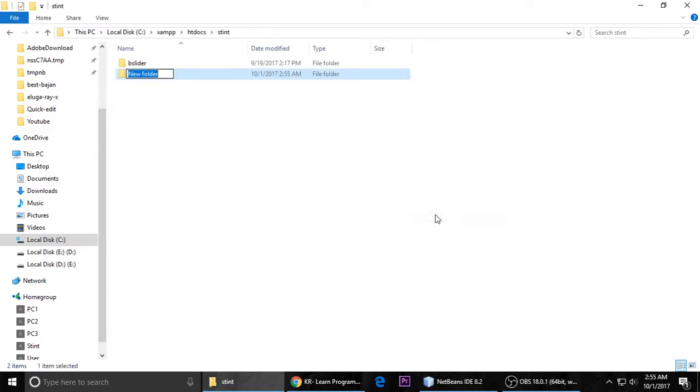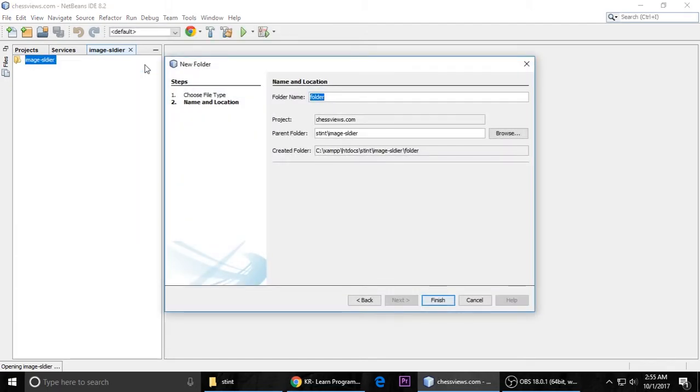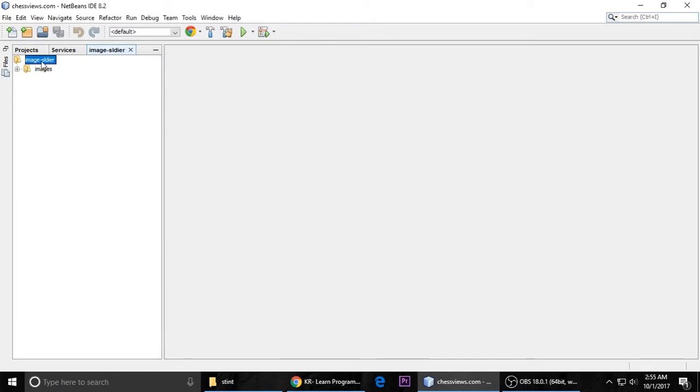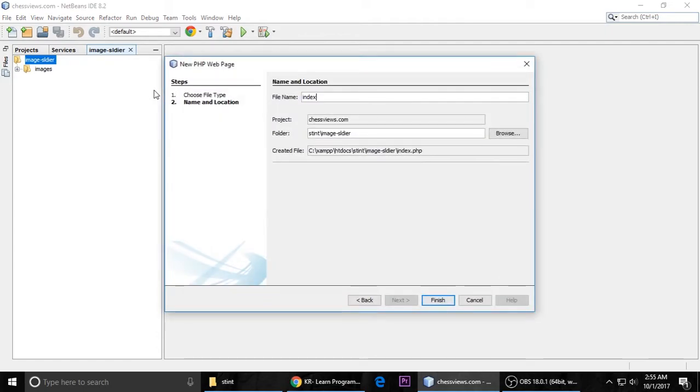So we have to create a project inside htdocs. I'm creating the project called image slider, and you can give any name, and just drag and drop it inside your code editor. As I'm using an admin, inside we have to create a folder which is images, and inside we will put our images, and we have to create an index.php file.